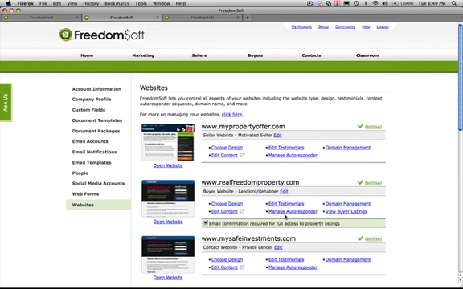I would highly suggest that you spend some time going through the setup menu, looking at some of the functionality there and getting used to the system.